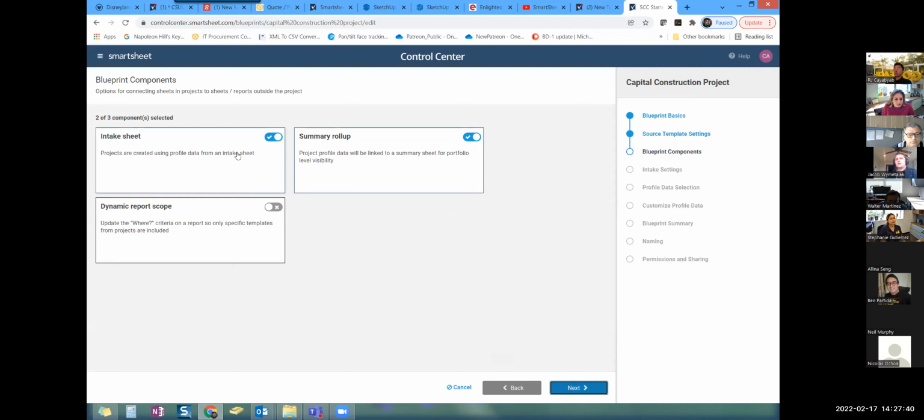So this is going to be where, and I don't know why that dynamic scope report was deselected, but that's perfect for training. So now the next piece is what else will Control Center do? So it's what components should Control Center care about? That's basically what this is saying. Do we have an intake sheet, everyone? Yes. Then we'll want that selected. Do we have information rolling up to a portfolio level? Yes, we need that selected.